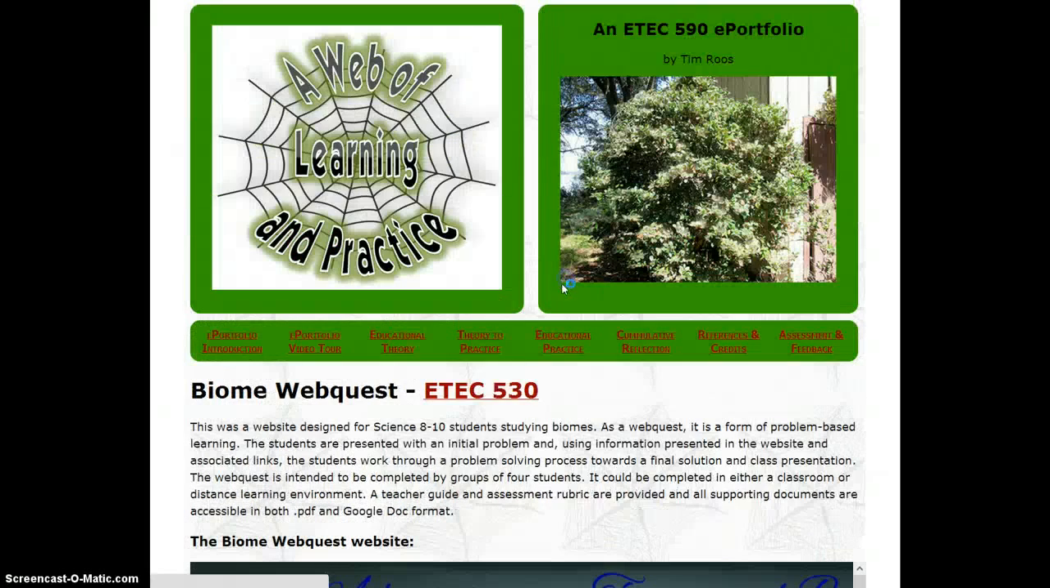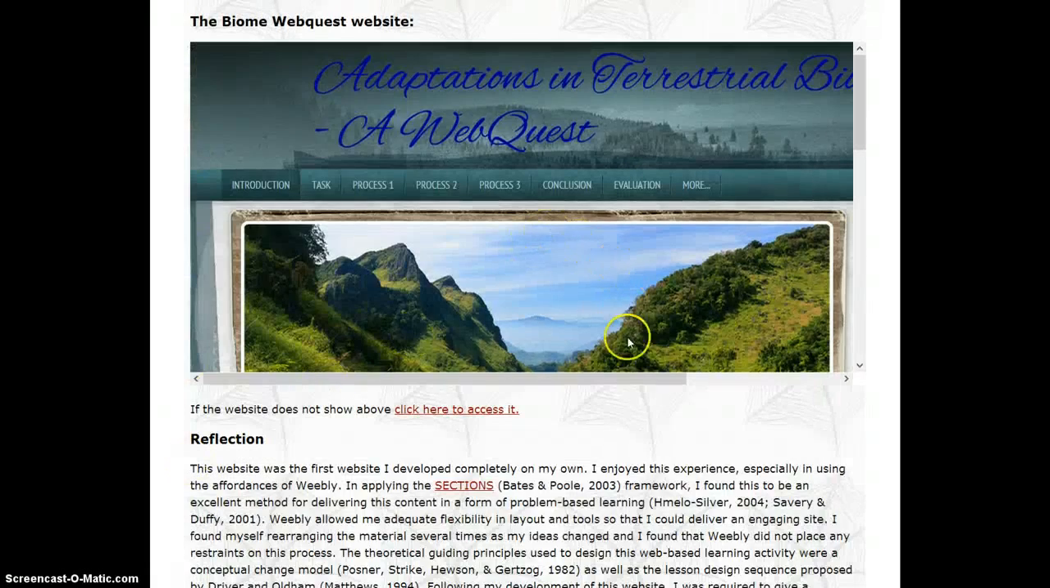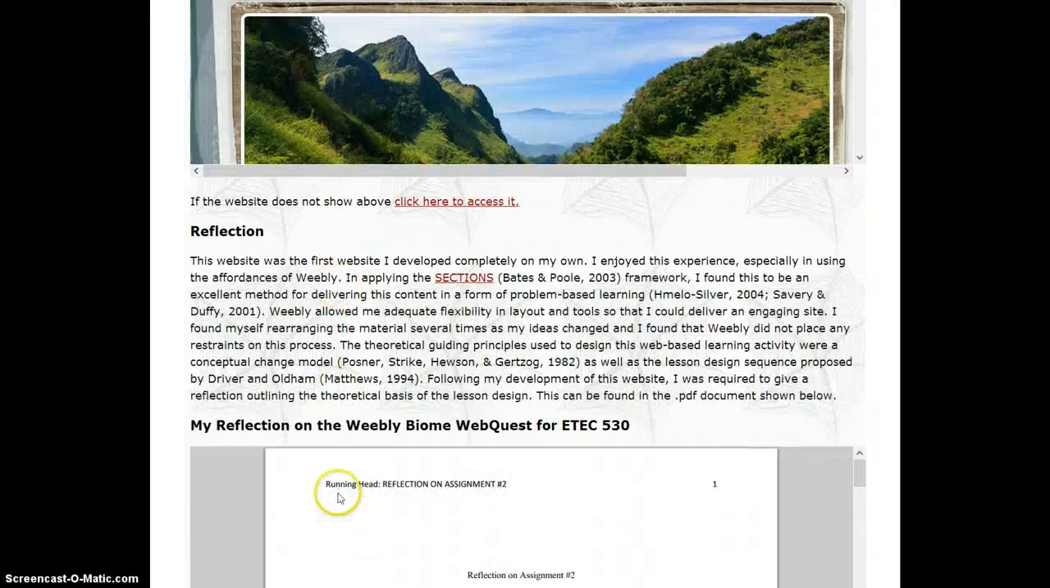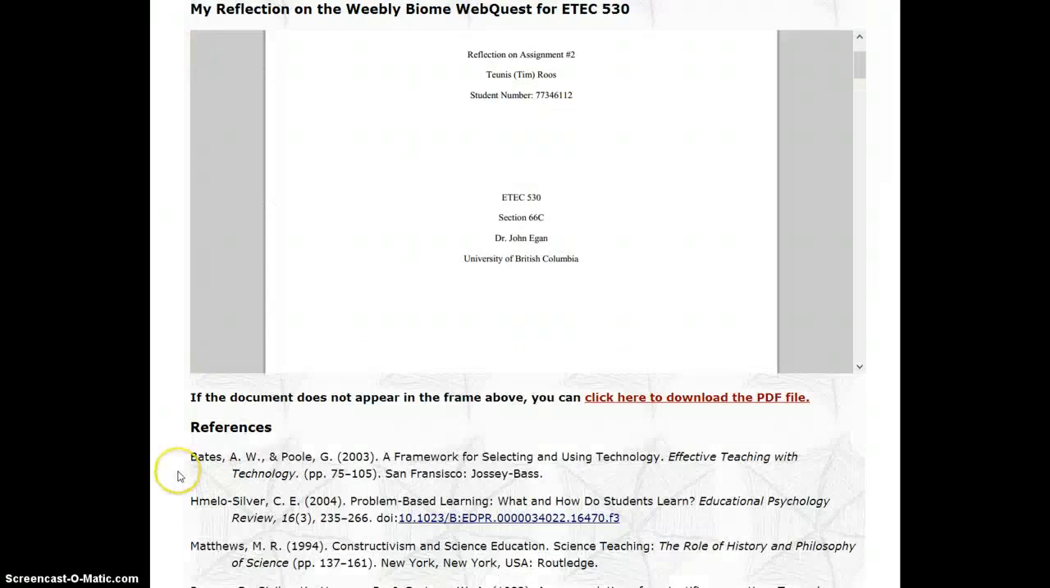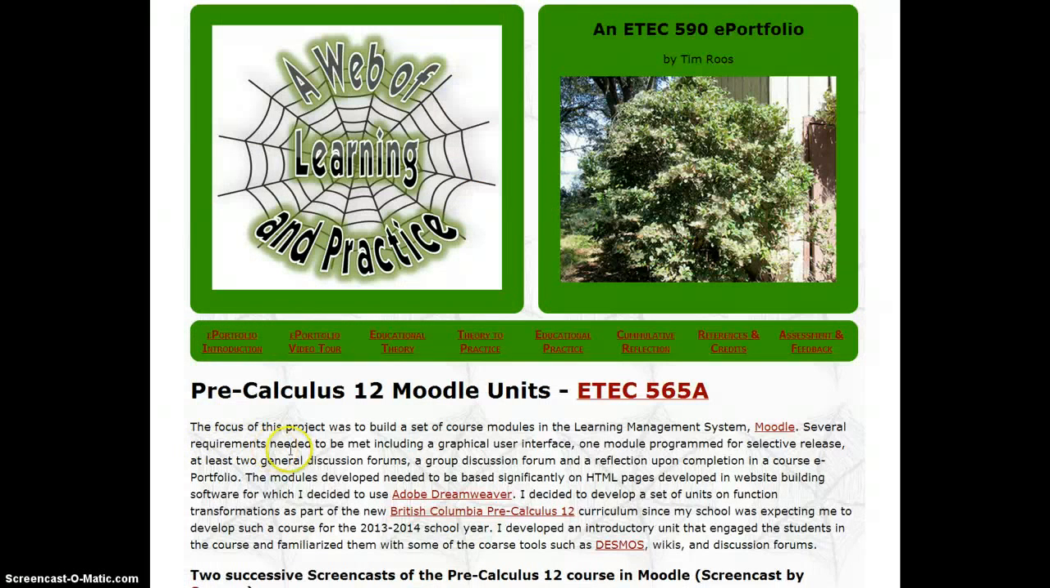And of course, the items that I've been able to create, this web quest, focusing on Science 10, Biome, problem-based learning, students engaged by the problem, working through the problem using the web quest, analyzing that from a sections model and reflecting on that. And then of course Moodle.